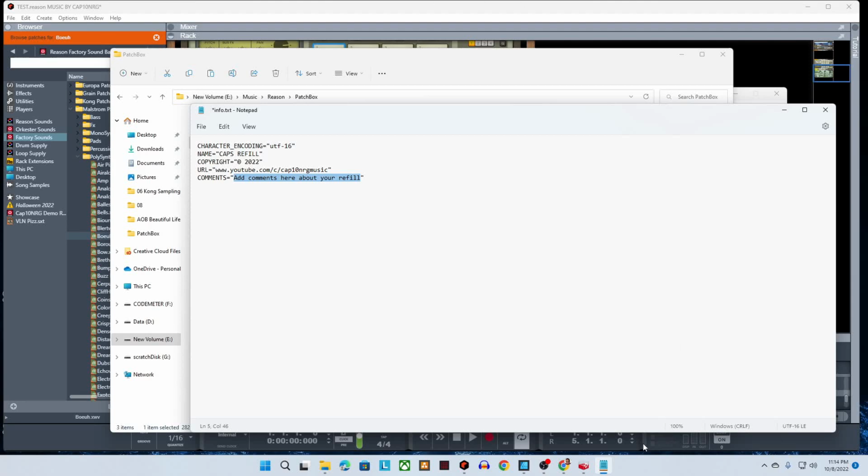So I'm just going to type in here, can be anything, as long as it's text, and you only use double quotes on the outside of this variable like that. Now I'm going to hit save, control save.